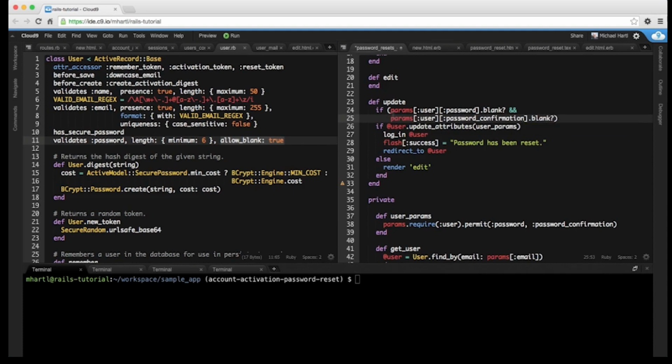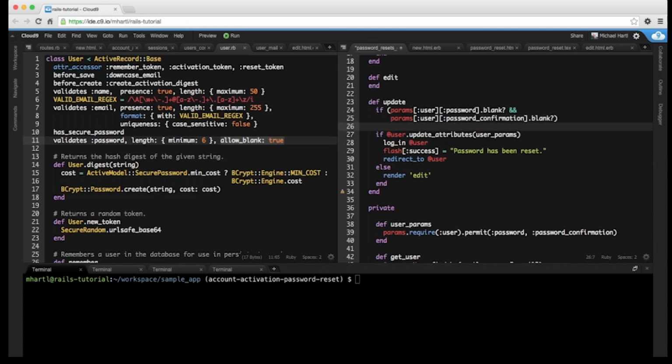By the way, the reason I put the paren here is I knew that I was going to have to break it across a line. It'll work either way, but I just like the visual appearance of this better. Anyway, so if both of those are blank, then say flash of danger. Oh, and we're going to be re-rendering the edit page, so this should be flash.now.